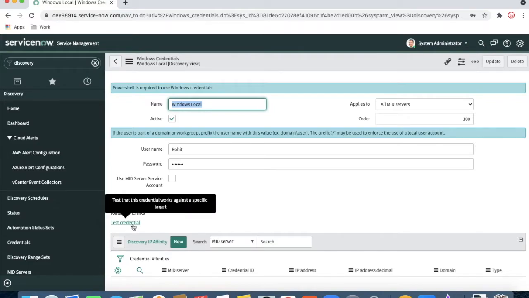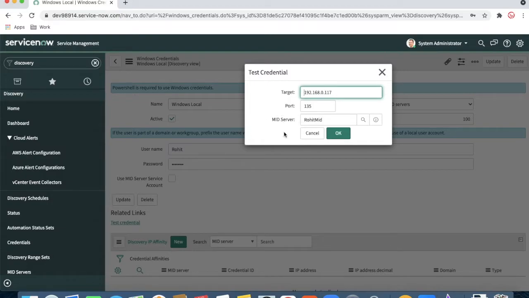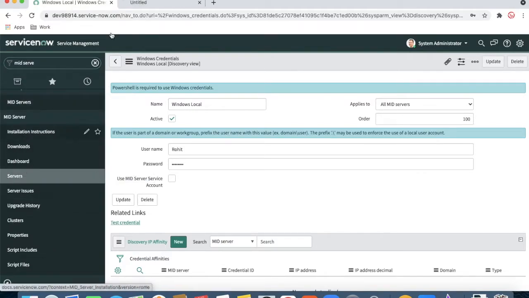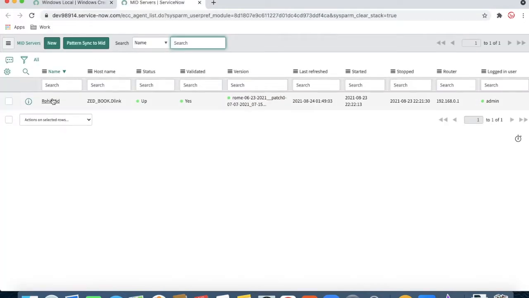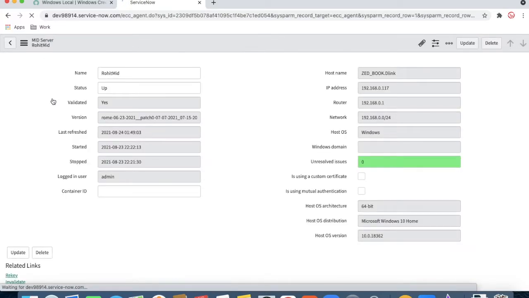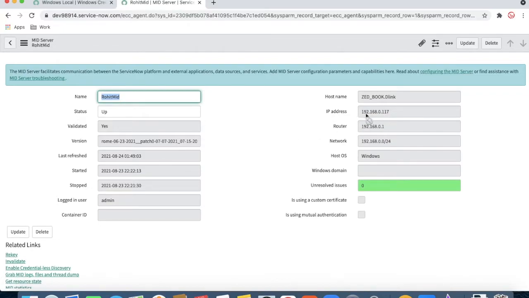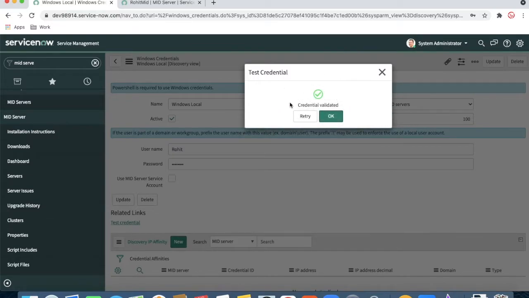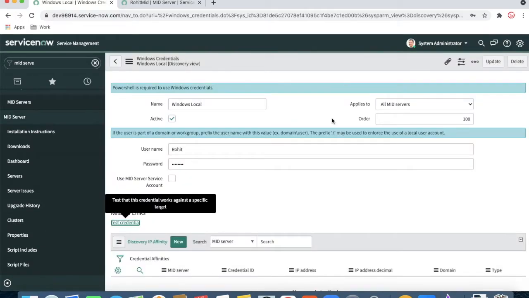Now click Test Credential. Once you click it, you will see a target. Target is nothing but your host IP address. So let's go back to your MID Server again, to the server you want to discover. I don't have a network, so I only installed it on my Windows system. If you see, my Windows system has the IP address 192.168.0.17. So I'll go here, click Test Credential, put this as my target, put my port number and my MID Server name, and then click OK. Now you can see it says credential validated, and you just need to click OK. So your credential is validated and our Windows credential name is Windows local.